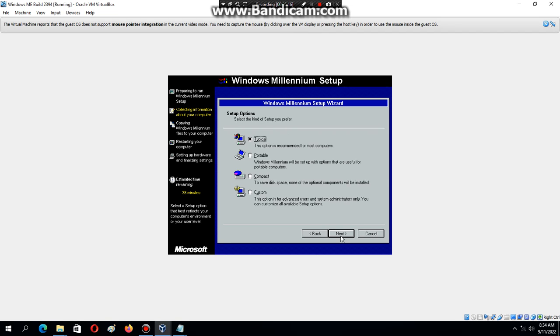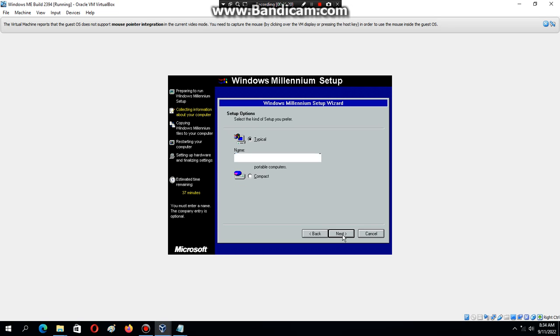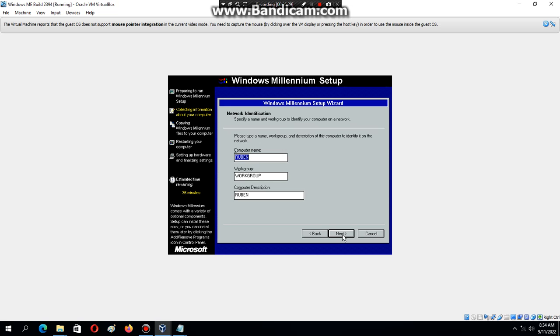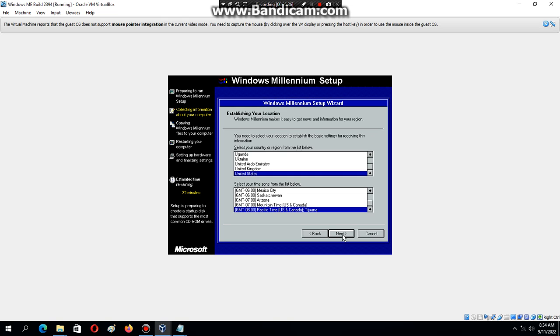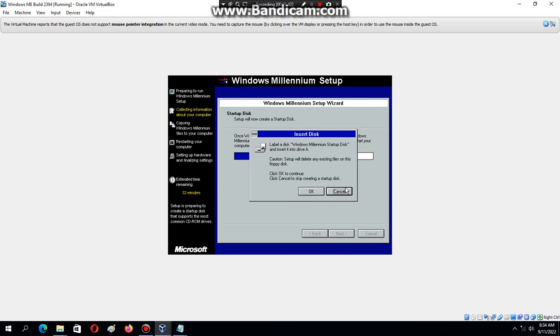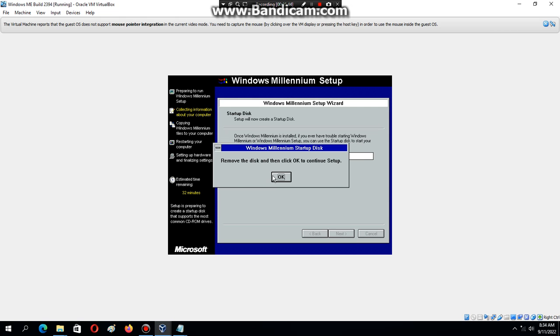At this screen, it says typical, portable, compact, or custom. Choose whichever one, or just click on typical and hit next, and then type in my name, and then hit next, and then hit next, or you can just select the list of components, and then click on next and make sure it's set to work group, and hit next to select your time zone, and now it's going to create a startup disk, which there is none, and then hit cancel, and then hit OK.